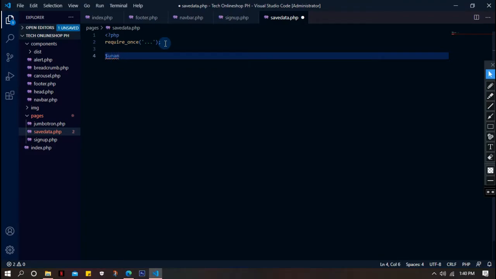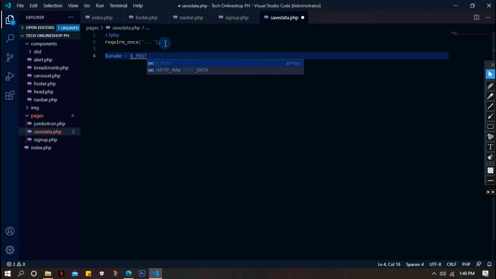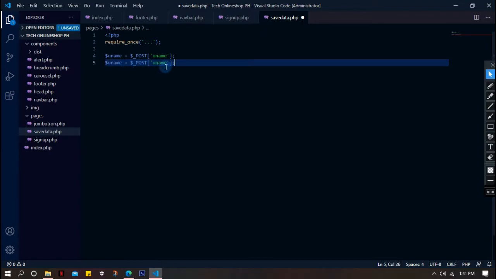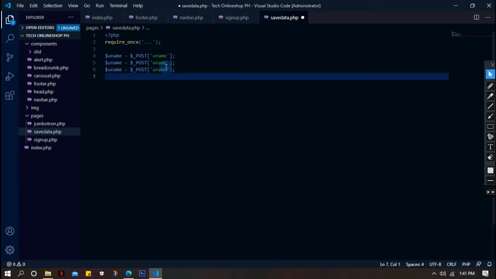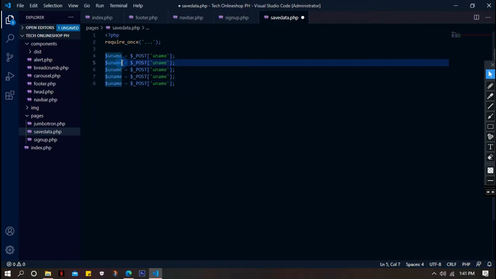Next is uname. The variable uname is equal to post and uname. We are going to copy this one and paste it here and here. We are going to edit this one as password, and here is pass.